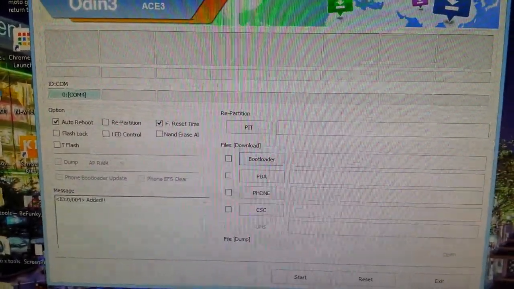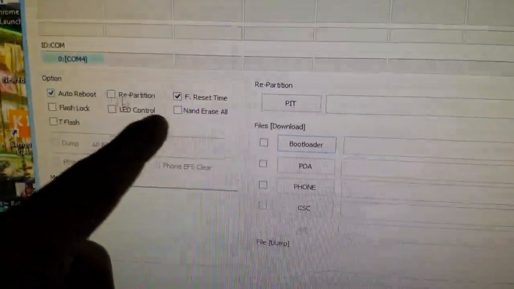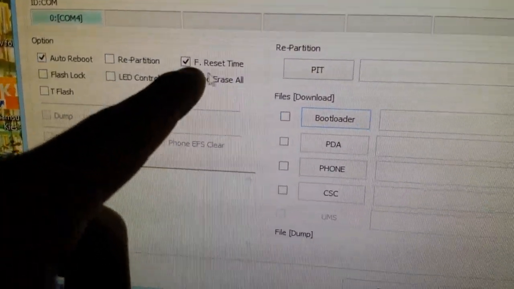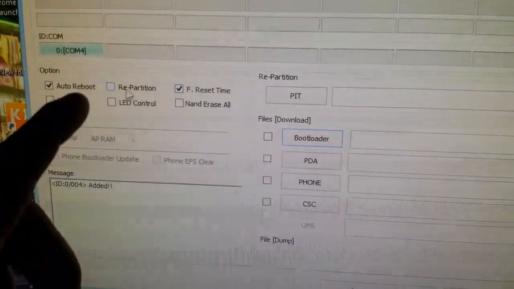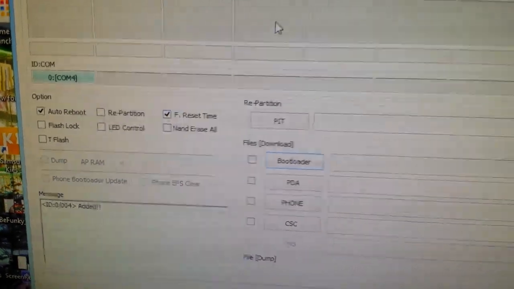So what you need to do now is make sure that these two boxes are ticked, auto reboot and F reset. Make sure all the rest are unchecked. Just these two boxes here need to be ticked.